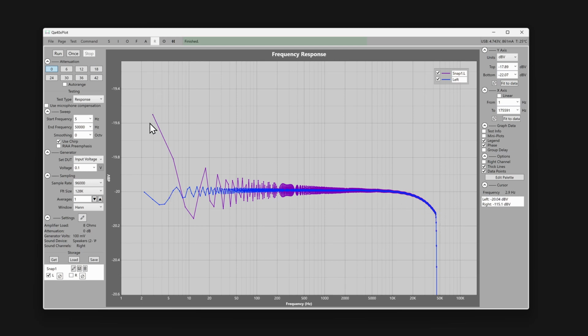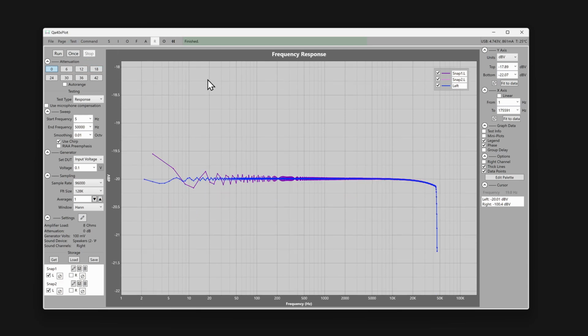All right, let's run this again, but let's add some smoothing. And let me take another snapshot. And rather than do it there, notice I can also go up here and pick snapshot, which means you can also do it from the keyboard. And now we have a snap 2, which is a copy of my current data. And up here, all three of these are now shown: snap 1, snap 2, and my current left data.